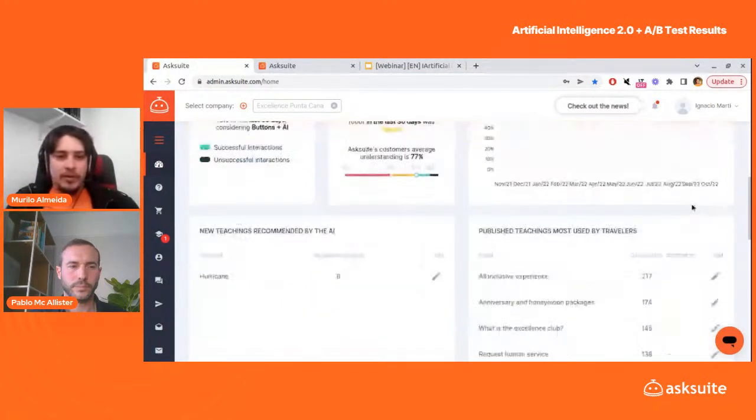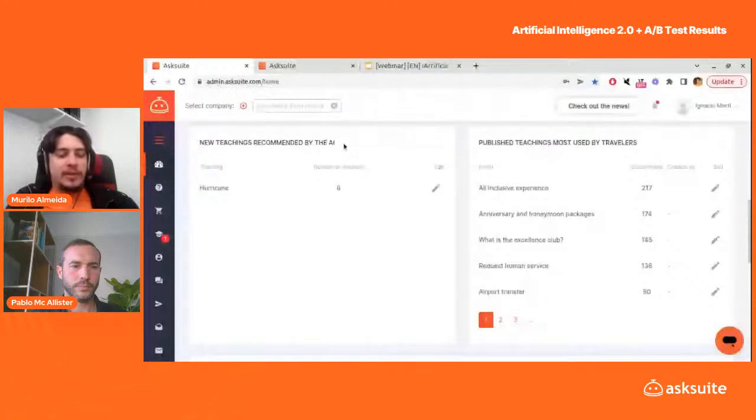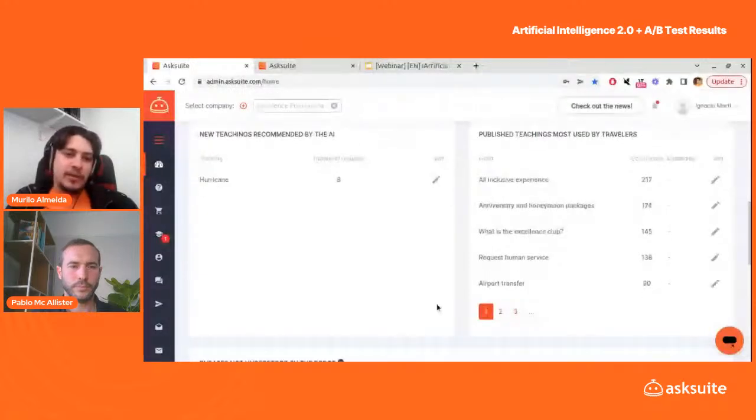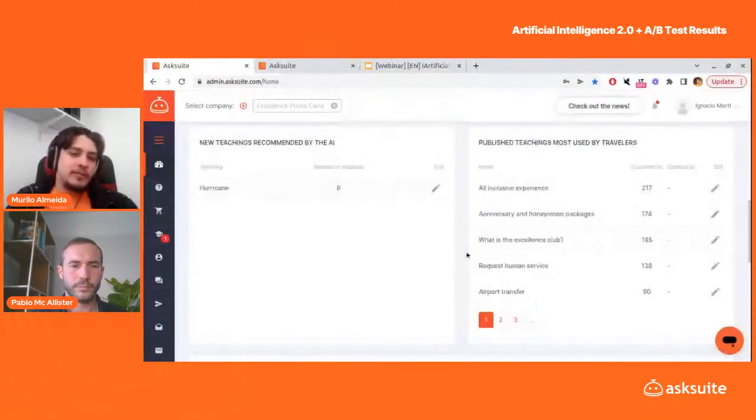If we keep going down, we're going to have the new teachings recommended by the AI. So here we're going to have a list. Right now we only have one, but we're going to have a list of teachings that the robot is recommending based on sentences it didn't understand.